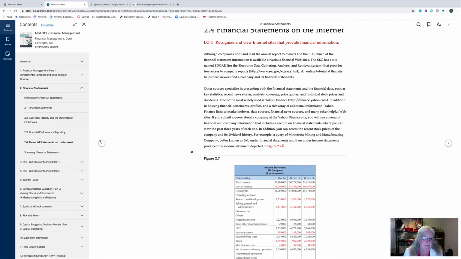The other piece is that we are going to do at the end of this chapter, and for most of the modules, we're going to do a mini case. And by we, I mean you. You're going to do a mini case that kind of incorporates and applies the information that's presented. And the mini case at the end of chapter 2 is about extracting useful information from financial statements.